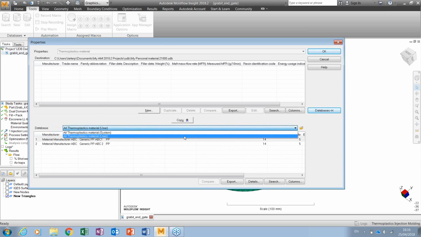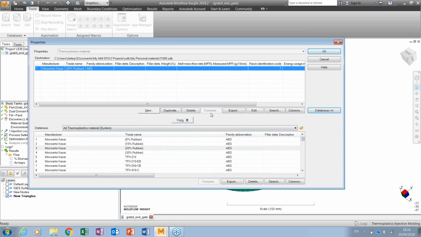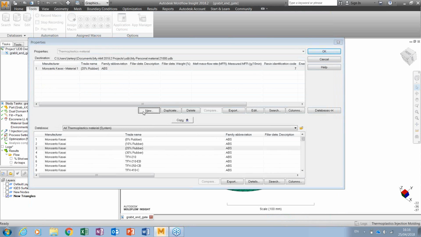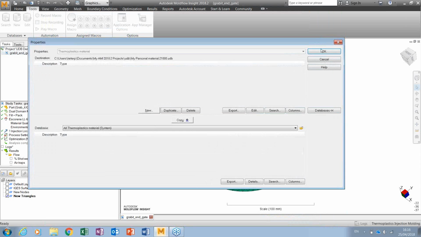So if we go back to system, I just copy a grade, any grade, up, and now that's in my database. We can highlight it and edit and give it some unique names. So manufacturer could stay the same, and then we might call this one material 1. Okay, and then we could do a new material again. That's pulling a default in. I'm just changing these names so you can see where they appear in the database when we go to our process settings.